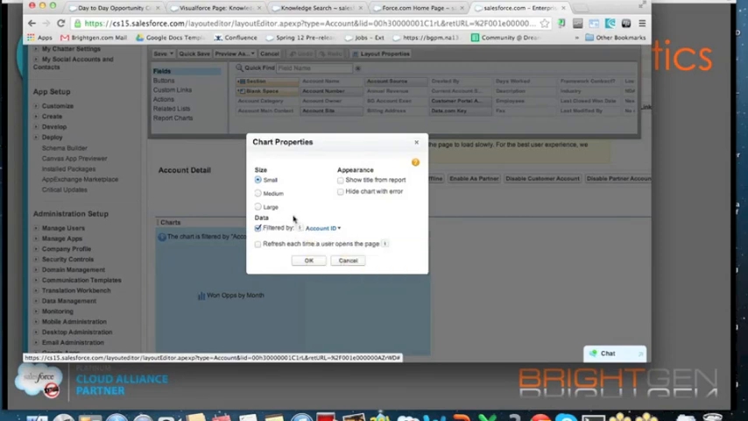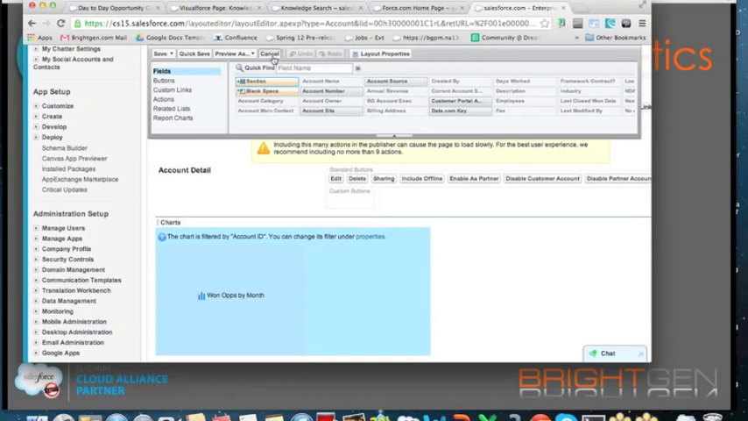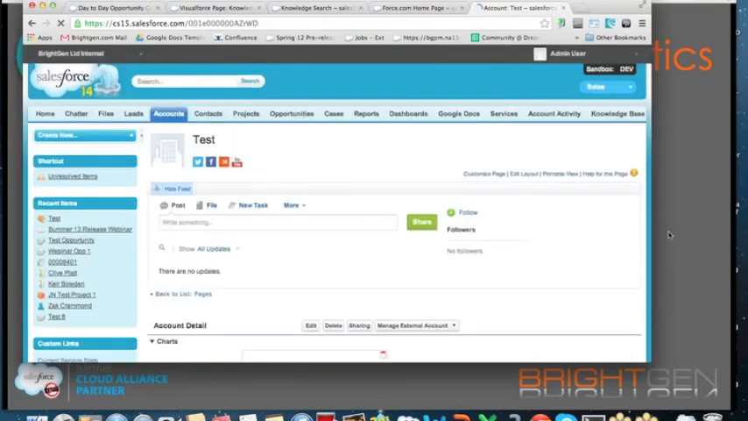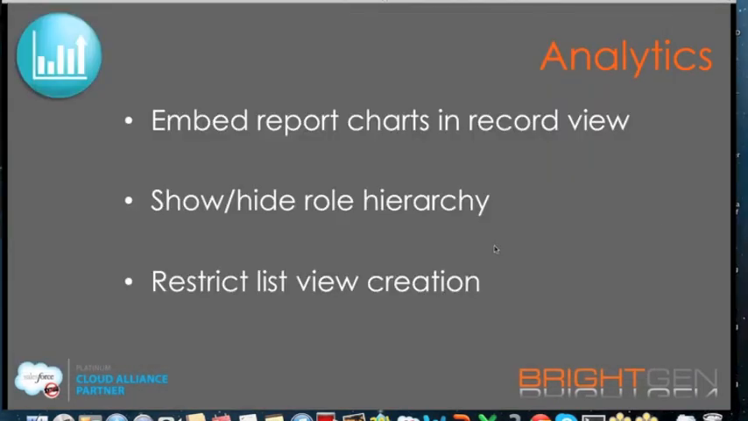because it knows my report needs the ID of an account. And if I wanted to report against related accounts to this one, I'd be able to do that. I can change the size, and I can change a few bits and pieces around the appearance as well. So you can have up to 2 of those appearing on a single page.